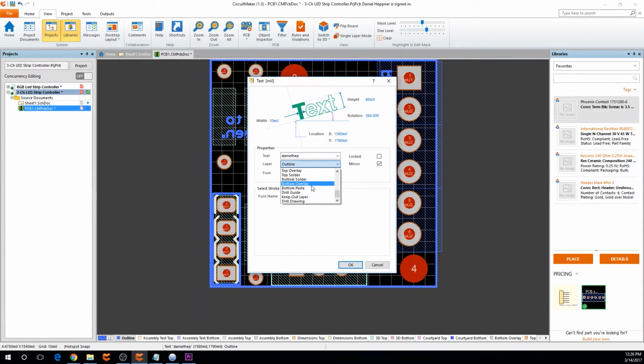Okay, so quick note, I did put these in the wrong layer. I put them in outline. We're going to want them to be in bottom overlay since they're on the bottom. So we can just double click on the text and change that really easily here.